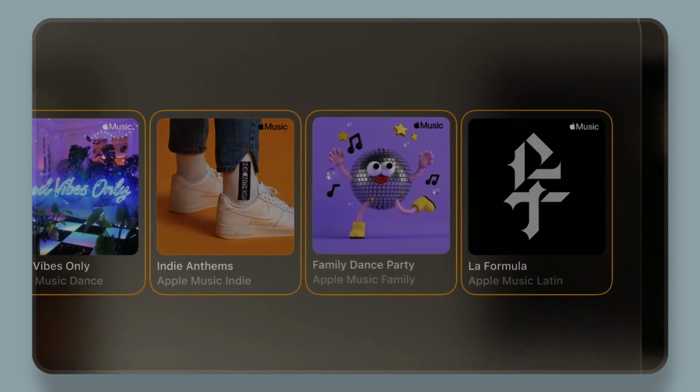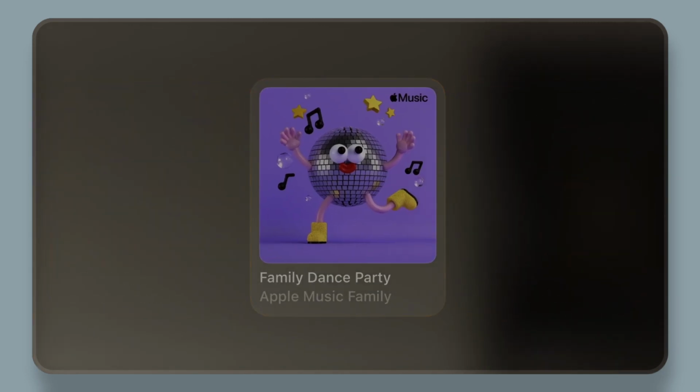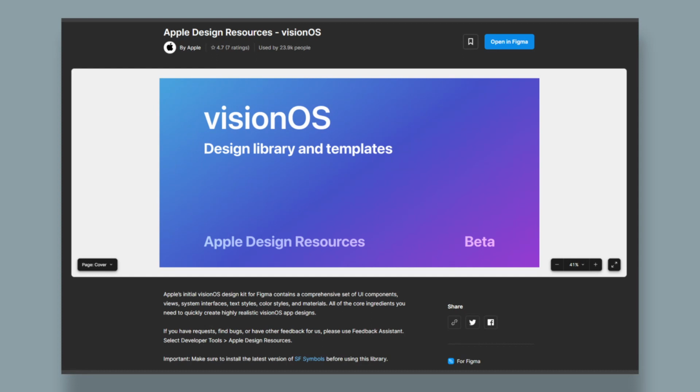Use system components as much as possible because they're highly optimized for this whole UI. Apple has provided a UI kit for this, and I'll be showing you where you can find that on Figma community at the end of the video. So keep watching till the end.